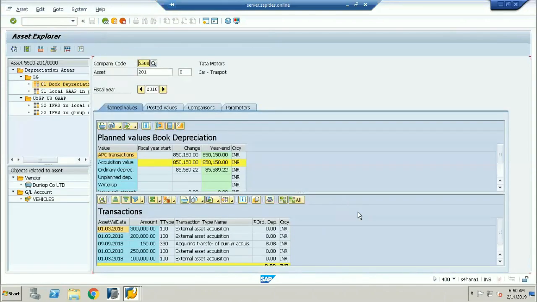This screen? Yes. So here we're talking about one single asset, right? Yeah, one single asset. I'm seeing multiple lines in the bottom transactions. Is each line an acquisition itself? These all are going to be acquisitions, sir. Partially I acquired the same asset, again partially acquired, again partially acquired. So these all are going to be the value of the asset.